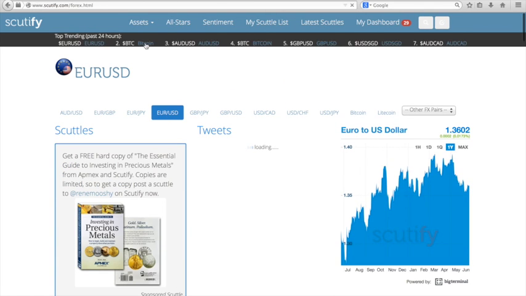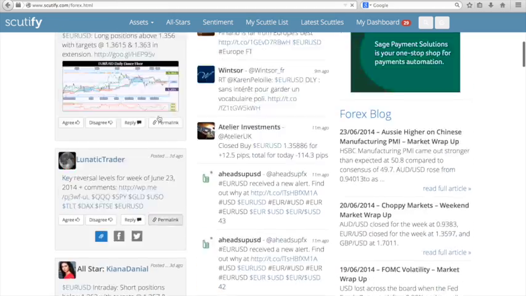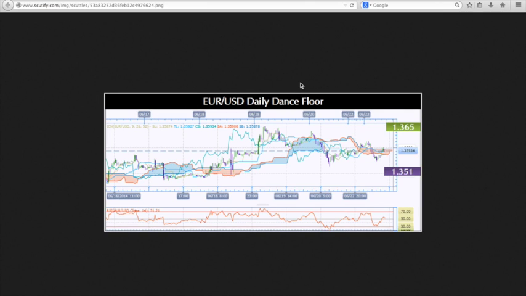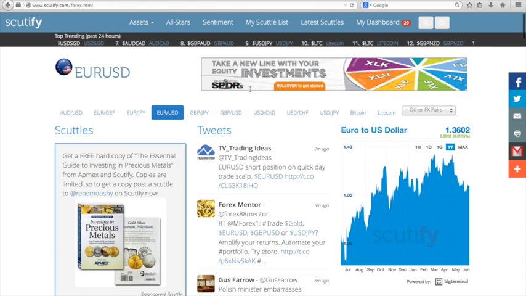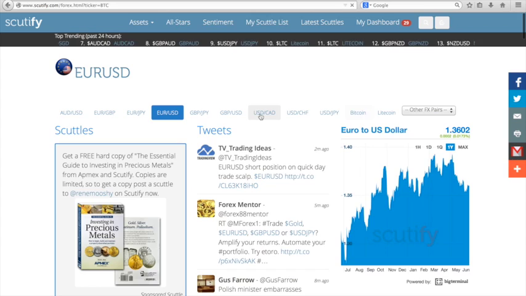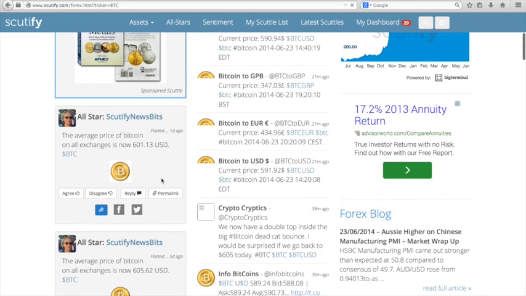Here's Forex, all of the major currency pairs. Show you there all the scuttles and charts. Chart submitted just today, looking at the Euro-US dollar pair trade. You got Bitcoin, Litecoin, real-time charts and quotes. Again, all of this is free.